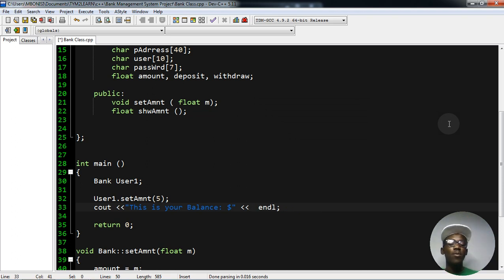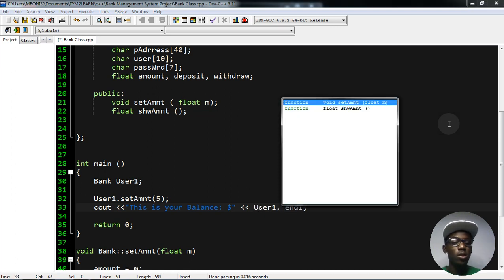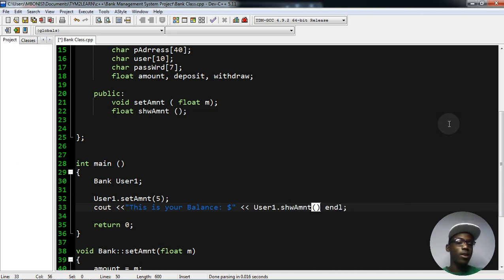Now if we want to print out, we have to call this member function show amount. But how do we do it? We just do it the same way when we call other member functions. So we say user1 dot show amount, just like this.